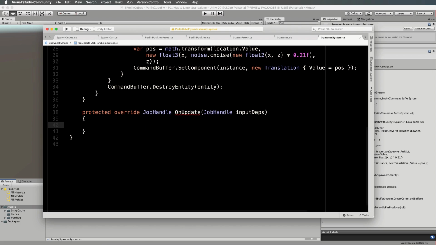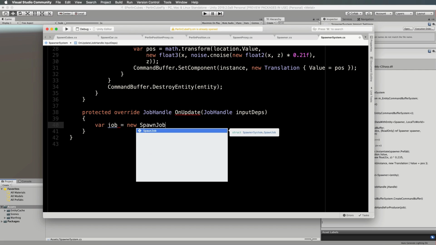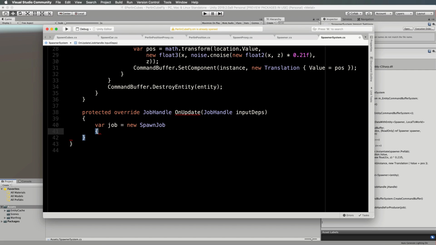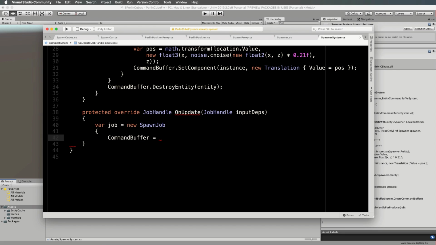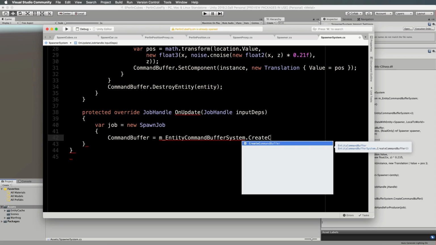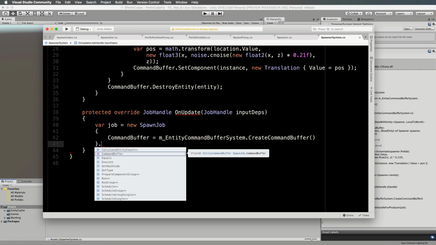So what goes inside of our job handle? Okay, so we create our job. So job equals new SpawnJob. So we're using our structure we created just above. Command buffer equals the m_EntityCommandBufferSystem.CreateCommandBuffer. Now this is again without a semicolon on the end of this because it's actually not running that line, it's constructing the job.